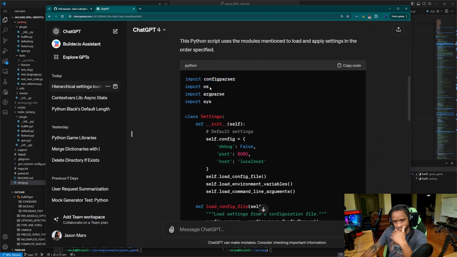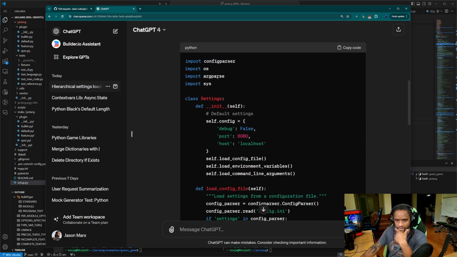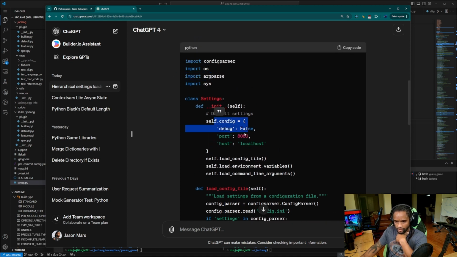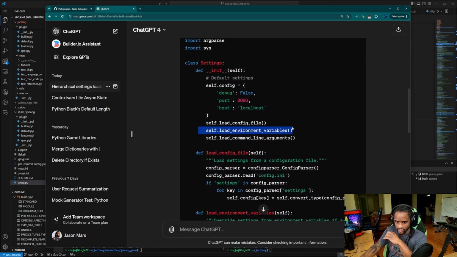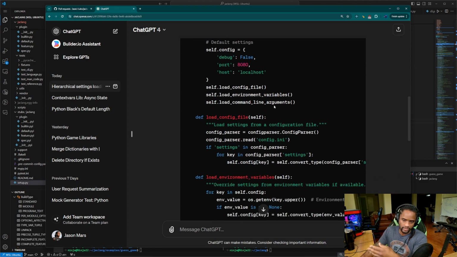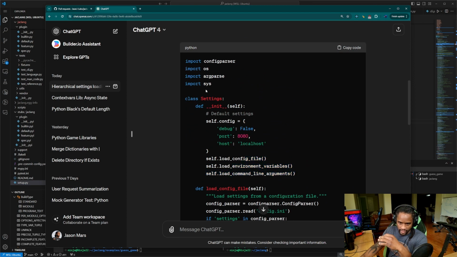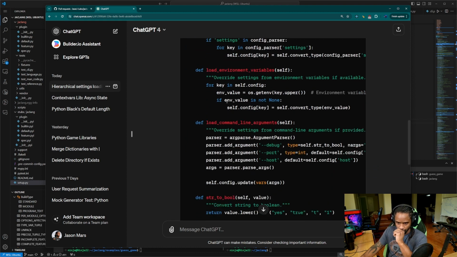So we use config. They are suggesting ConfigParser here, OS and sys. So we load the config file, then we load the environment vars, then we load the command vars. This is pretty clean. It'll overwrite the variables. I guess my settings will not use this, but will actually have fields, which I prefer.